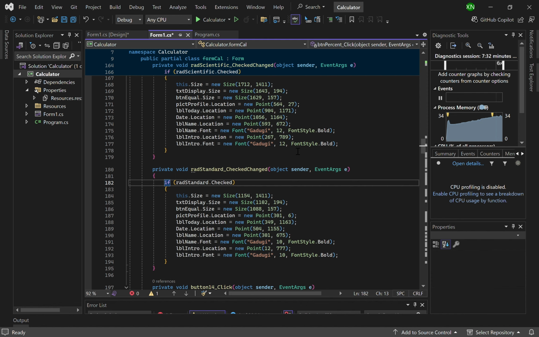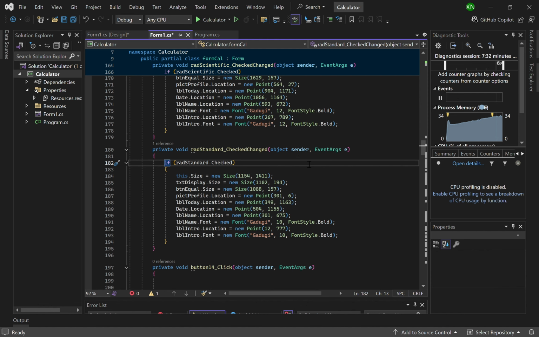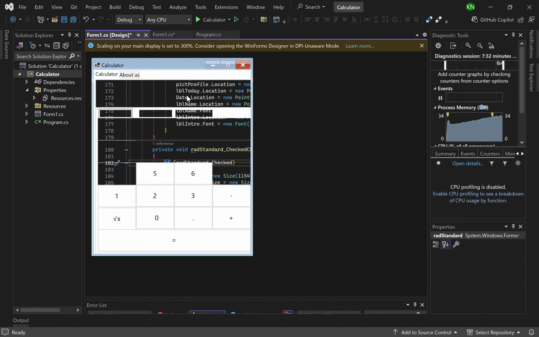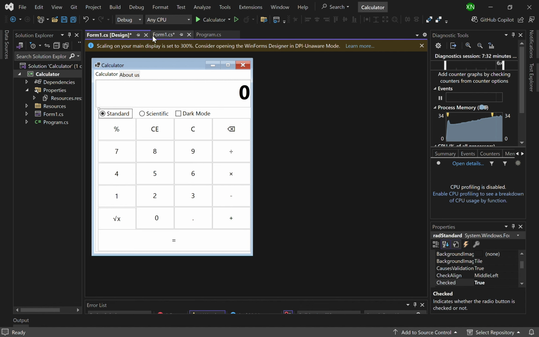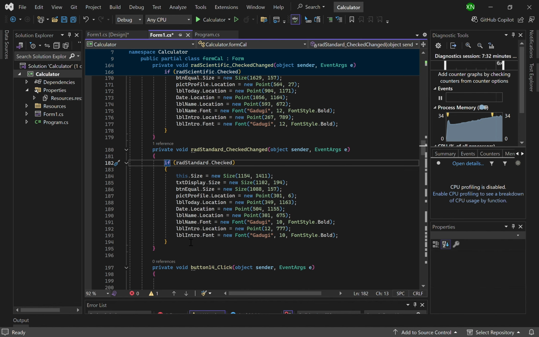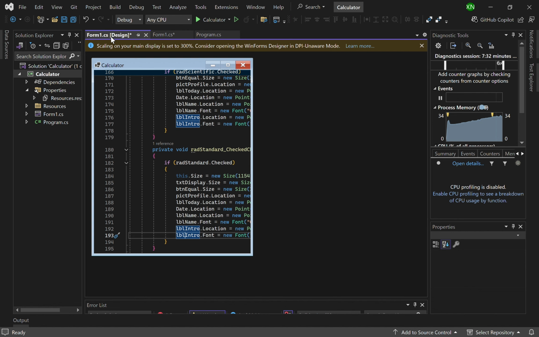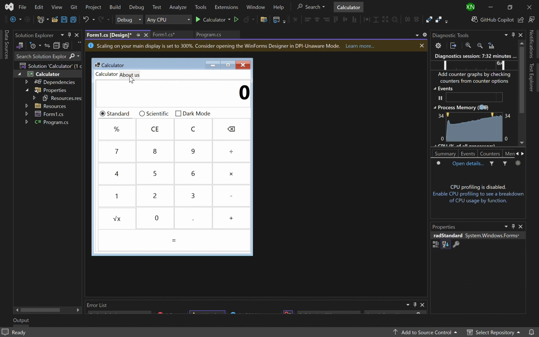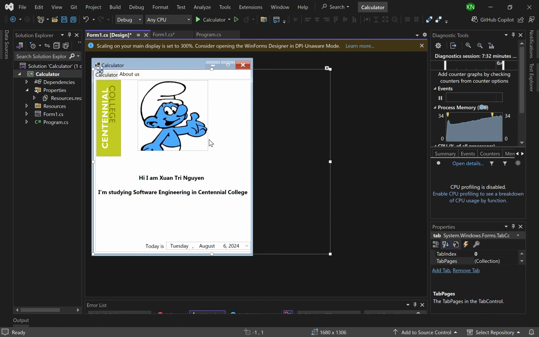The standard button. Here, I use this condition for the standard button. It will change the size of the tab, and also locate a new location for my output and my equal button. And as you can see, it will allocate another place for the label in About Us, and the image in About Us either.